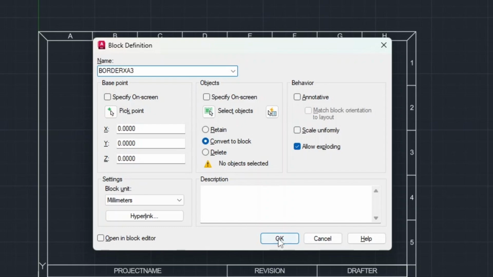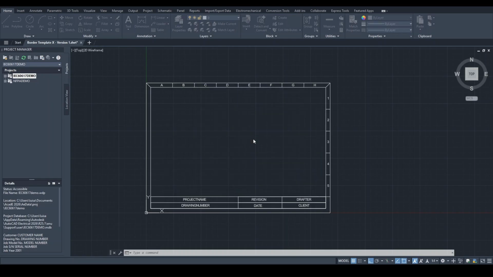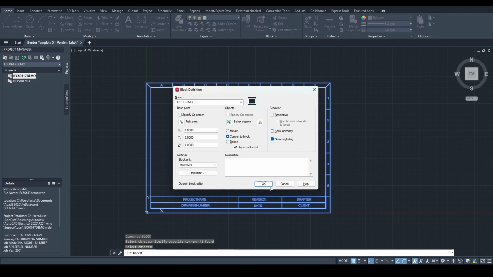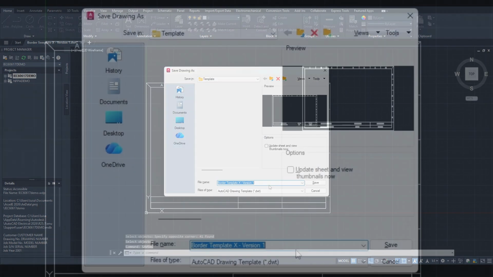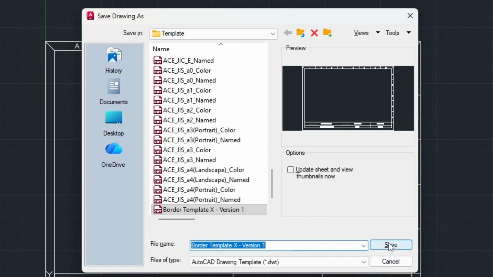After converting it, the attribute names disappeared. That's normal. They didn't have default values, so AutoCAD hides them until they're filled in. Now I'll save this as version 2 of the template.